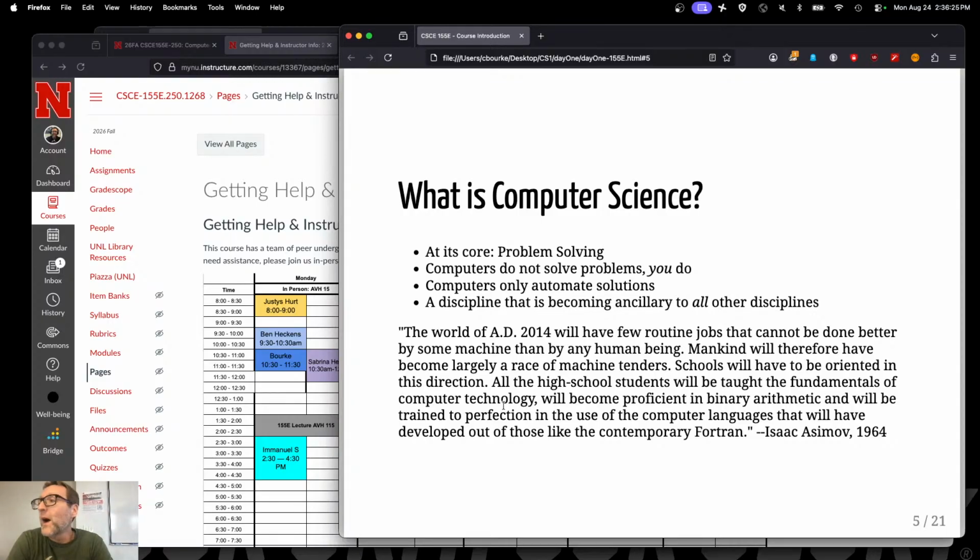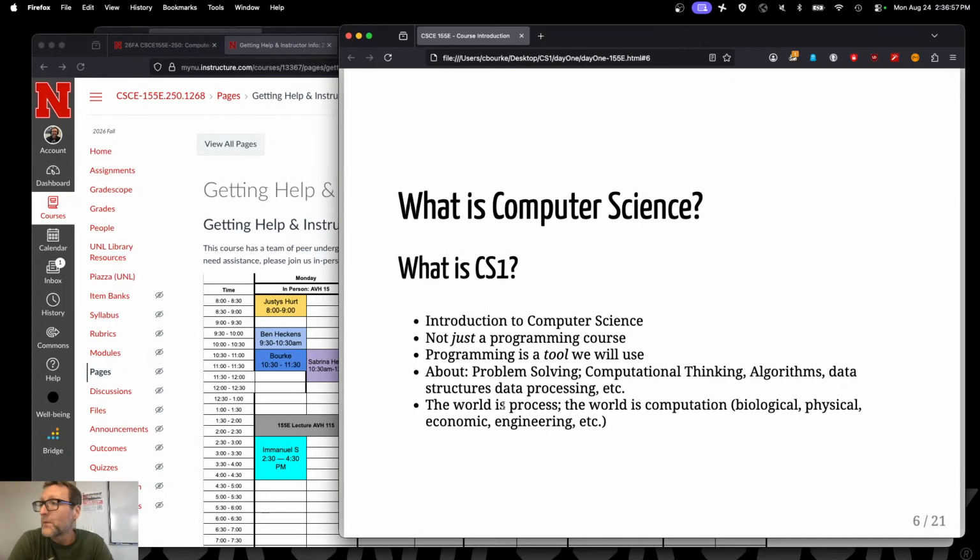But this quote from Isaac Asimov over 60 years ago probably is. The world of tomorrow, they were asking 50 years in the future at the time, will have few routine jobs that cannot be done better by some machine than by any human being. Mankind, therefore, will have to become largely a race of machine tenders. Schools will have to be oriented in that direction, right? And so you need to learn how to program, and even if you're going to be using AI, you don't know whether what it's spitting out is correct unless you know the basics yourself, right? That's still true.